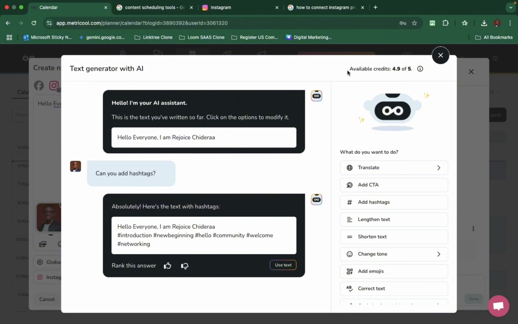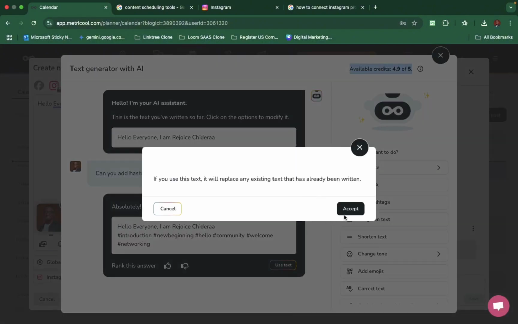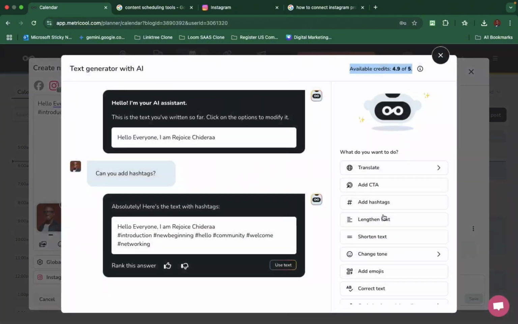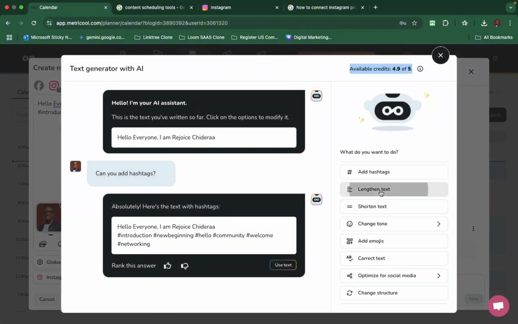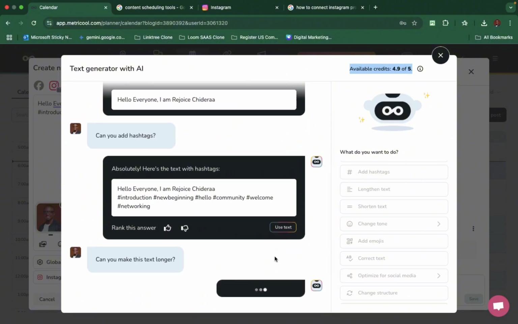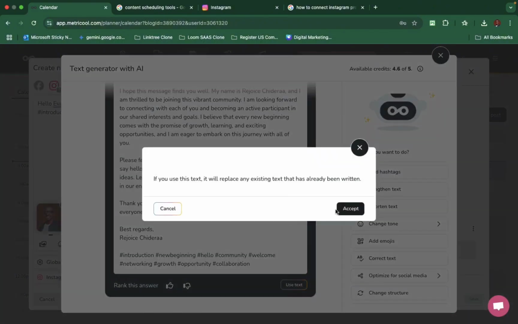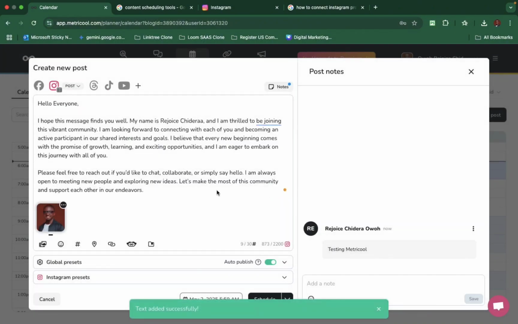If you look here, you're going to see available credits 4.9 out of 5. So I just used this. Now let me use another credit and show you guys how it works. Let me say I want to generate a post with AI, and I want to lengthen this particular text. Watch my credit now. If I'm going to add any other thing or do anything with this AI, guys, my credit is going to reduce. Now this is 4.6. That's just crazy. It is literally taking away most of my credits.